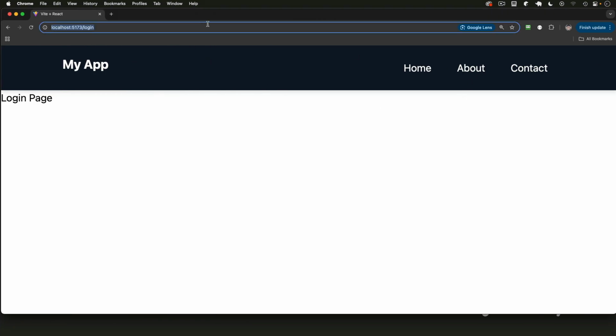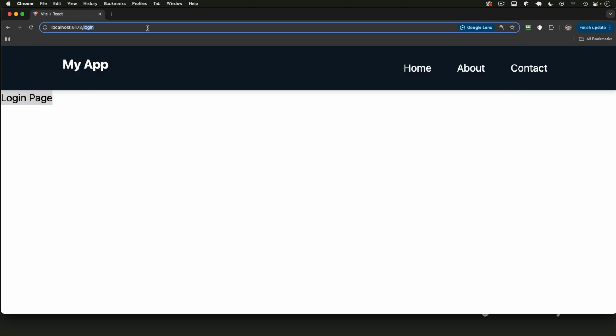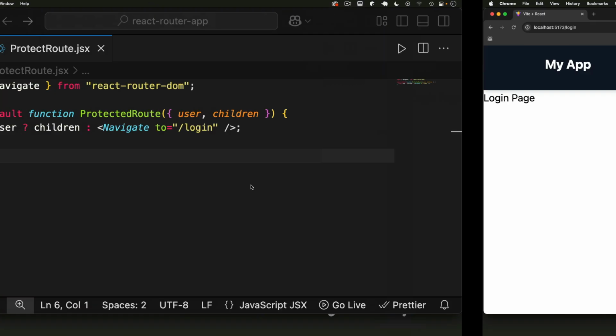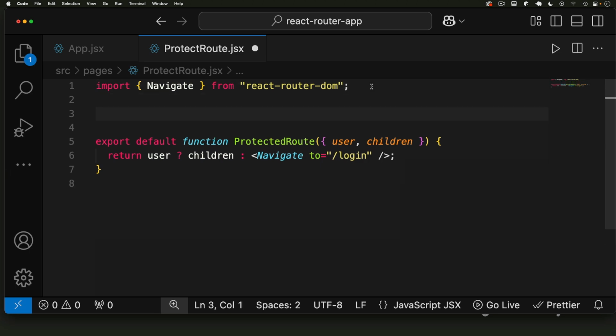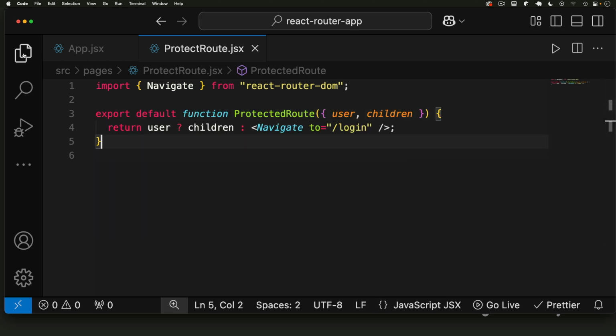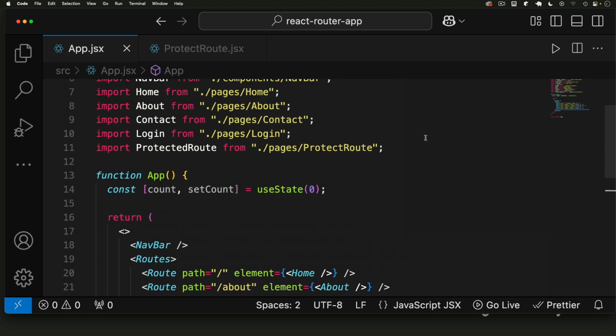So now let's go into here. Let's say we want to go into the admin. Enter, and you can see that it goes into the login page. I guess that already was doing it, but anyway, you can see that works just like that. Let me make this a little bit more clear. Let me go into the app.js, where I have my routes.